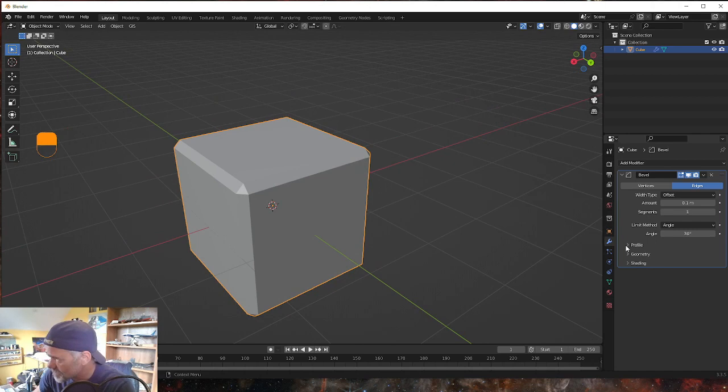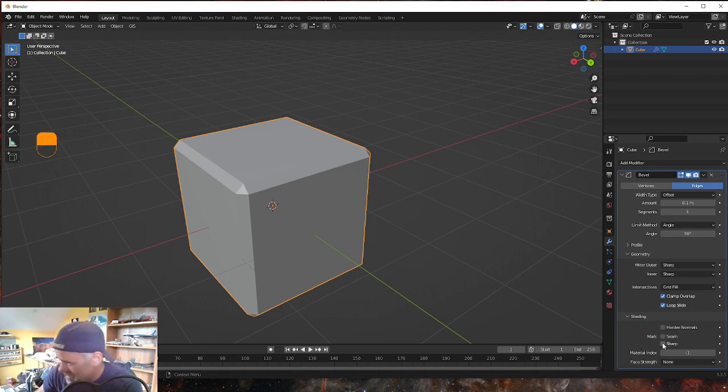All right, so what we're going to do is open the profile, which we're not really going to mess with, so we don't need to do that. Let's open up geometry, and notice that we have clamp overlay and loop slide on. Make sure that that's checked. And let's turn on shading. Okay, and I don't think I'm going to make any changes there, right? I'm not.